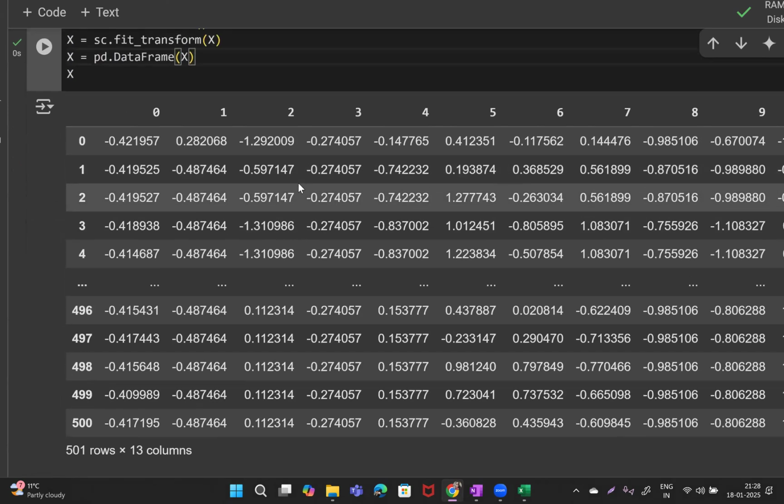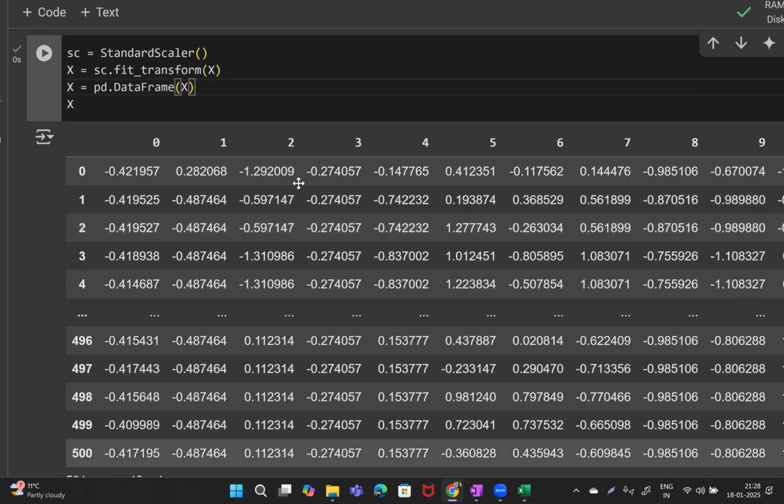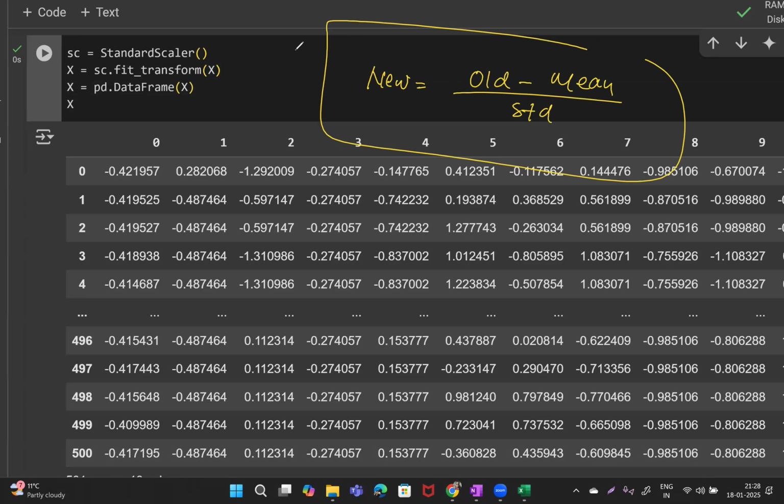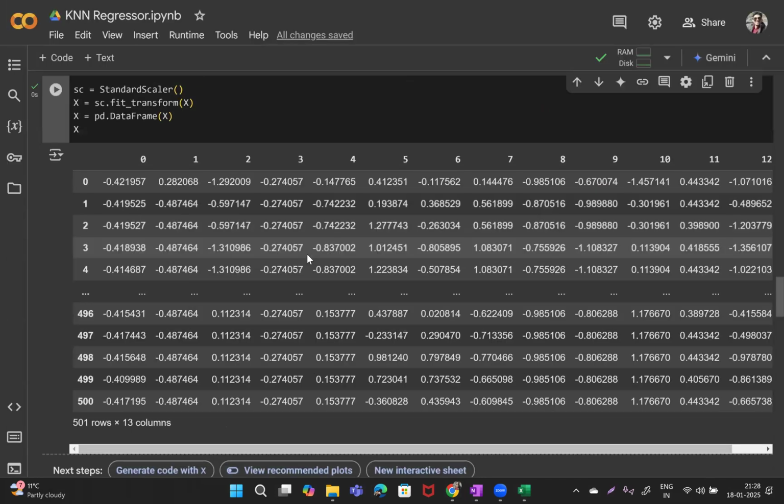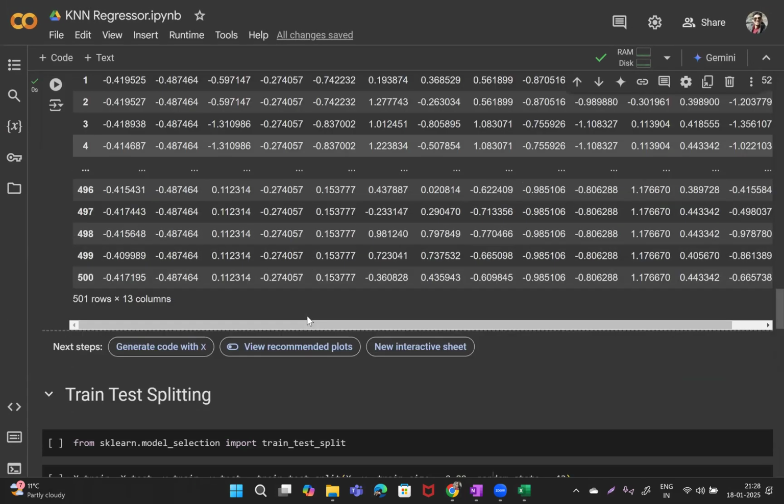And you know which formula gets applied behind the scenes. The formula is this one: new value equals old value minus mean, upon standard deviation. Remember this formula, guys? All of you? Yes. Yes. Yeah. If you don't remember, you need to watch the previous class recording.